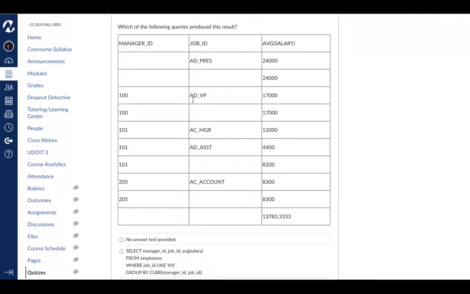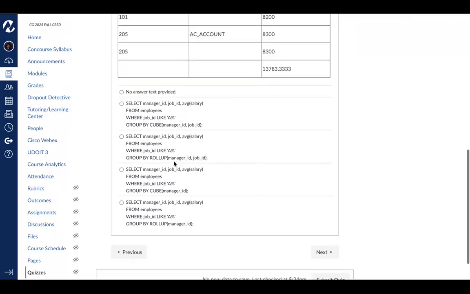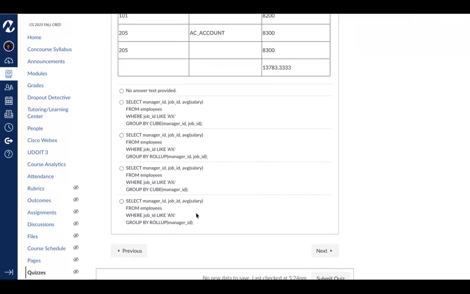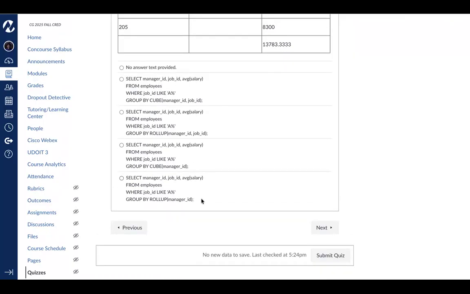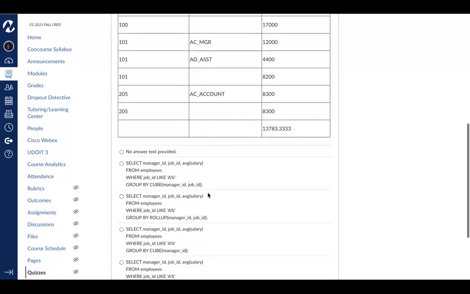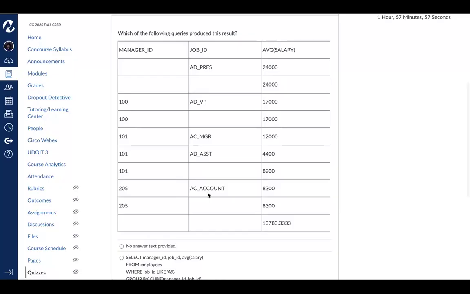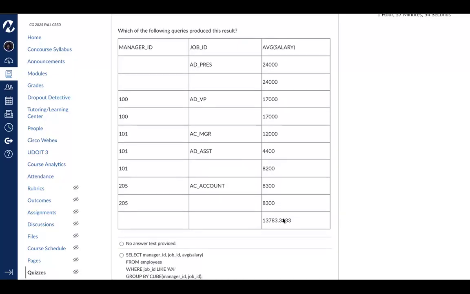So we know the job ID is like A, and that's in all of them from employees. All right. Someone responded. Diana says roll up, so we're going to assume that's a roll up. So if it's a roll up, is it B or D? And what is this value down here?